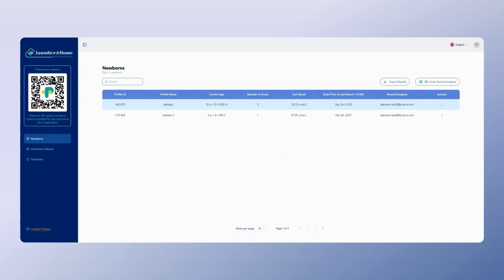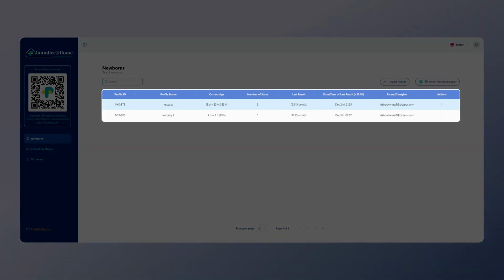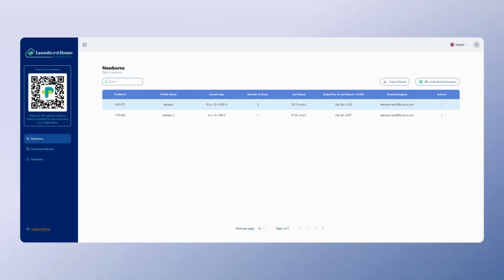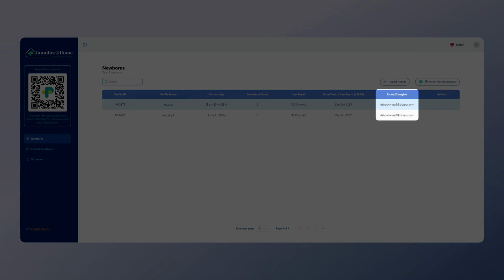Once logged in, you will see the dashboard. This gives an overview of the newborns registered in your organization. Let's look at the features of this dashboard. You can see a list of all the newborns that have been scanned by everyone registered in your organization, not just the newborns that you have scanned yourself. The user that performed the scan is shown in the parent-caregiver column.